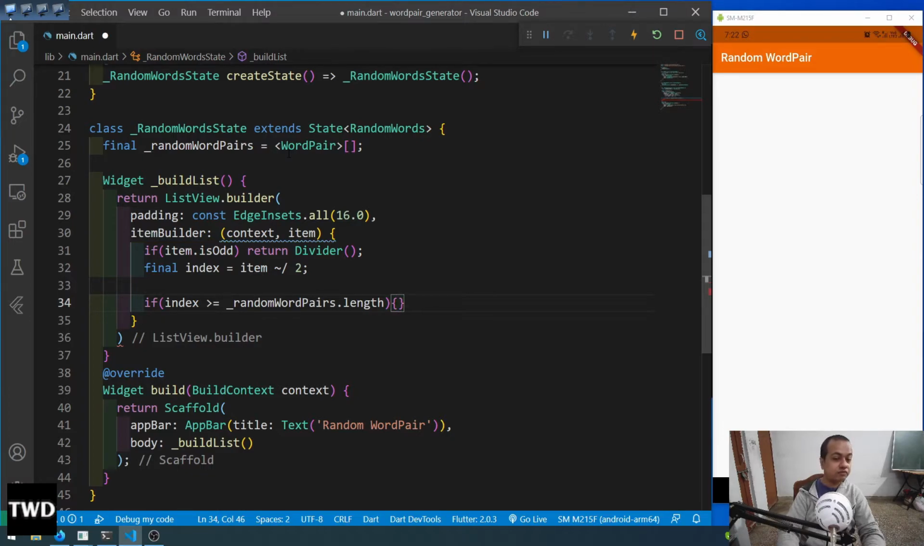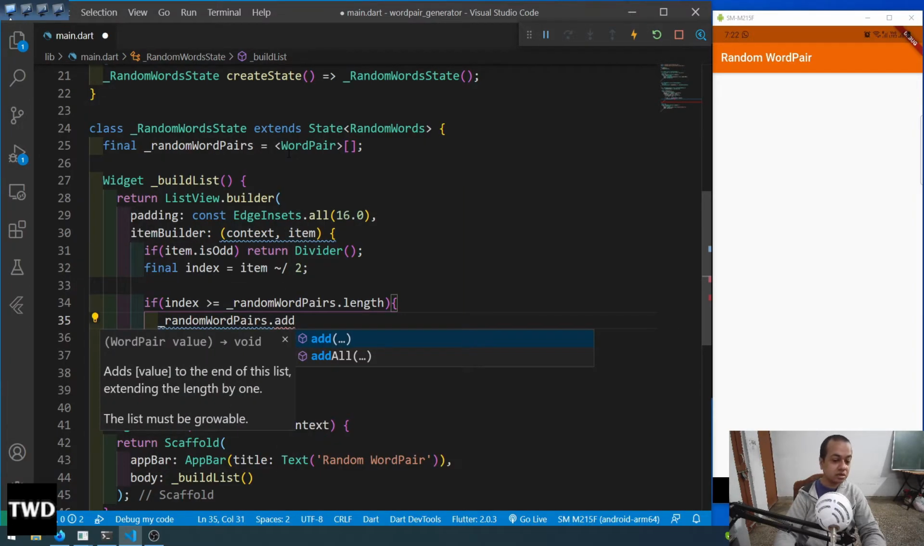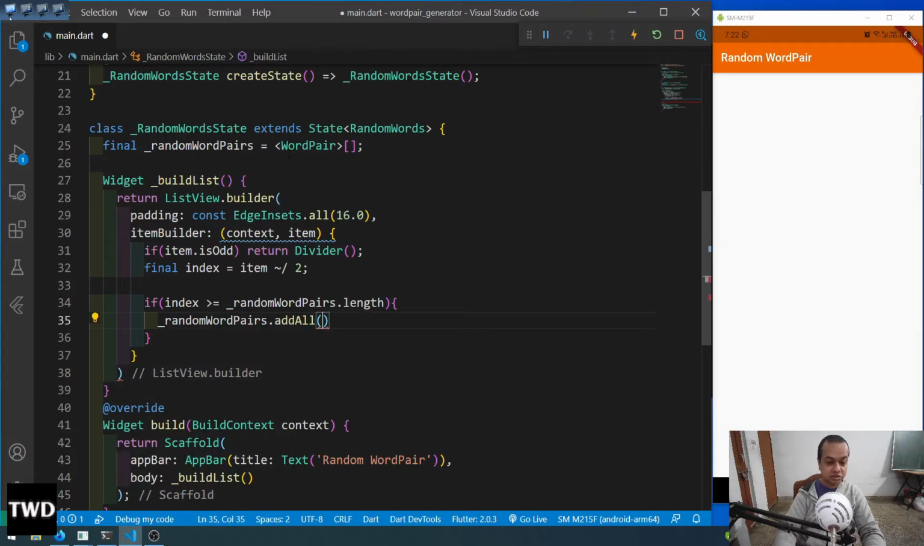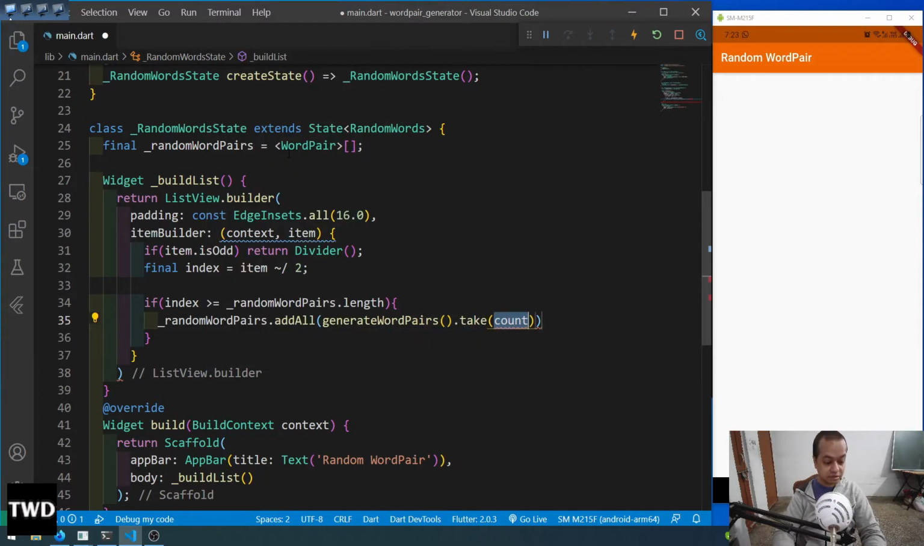So then after that, if it is there, then what we are going to do is random word pairs dot addAll. So these methods are again given to us. Why is it not happening? Generate word pairs. It is happening now. Take count. So it takes a count. So this is again given to us by the English words package.